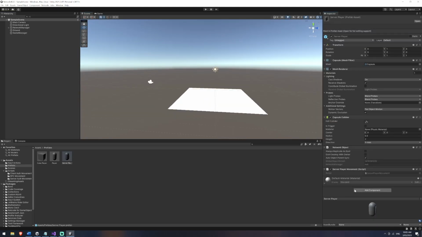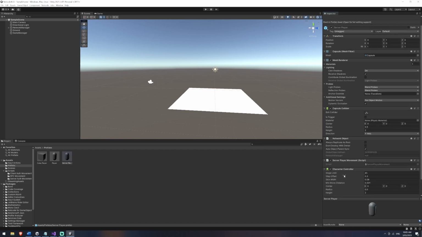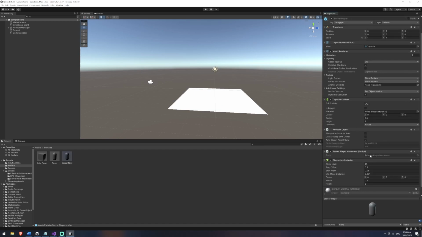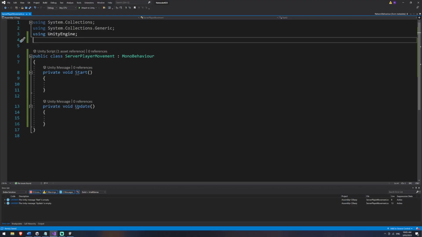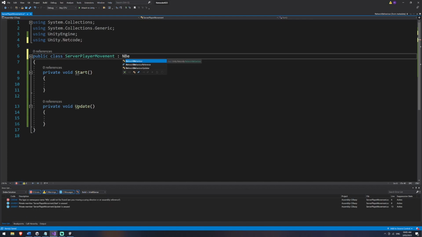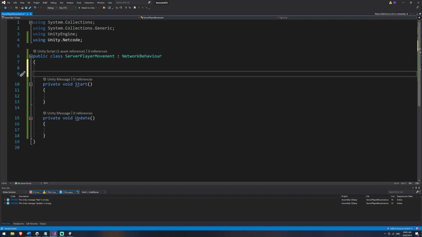Now, just before we open this one up as well, we're actually going to need a character controller because we're going to be using the move functions that are available to us in that. So now that we have that, let's open this up. And as always, we're going to be using Unity.Netcode and we're going to be grabbing that NetworkBehaviour. In terms of variables, our player is going to need some move speed, a reference to itself, a reference to the character controller, and to the player input that we've created.